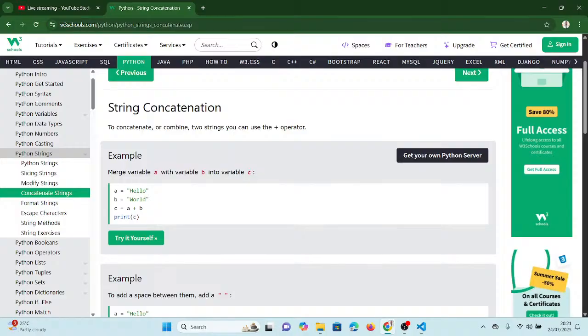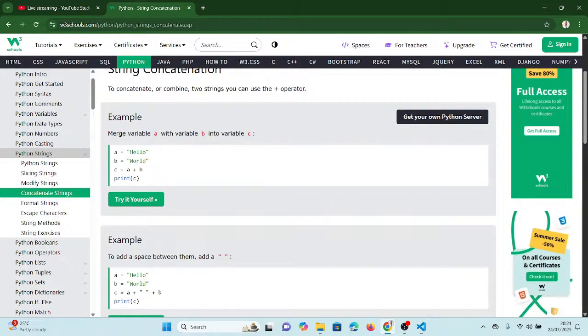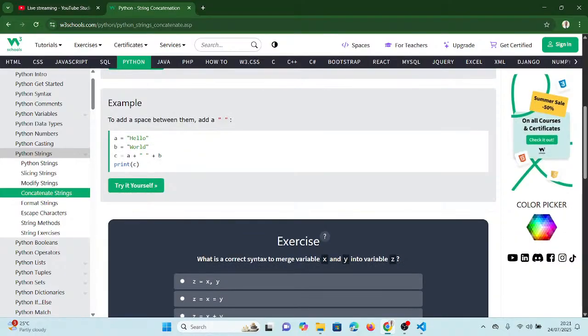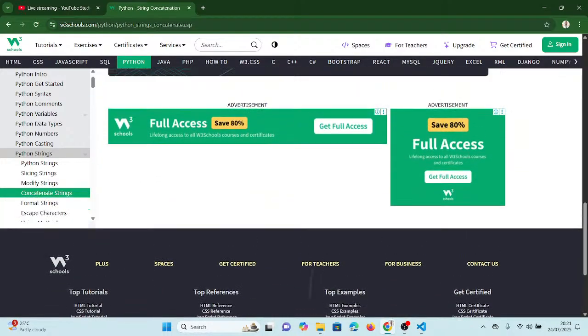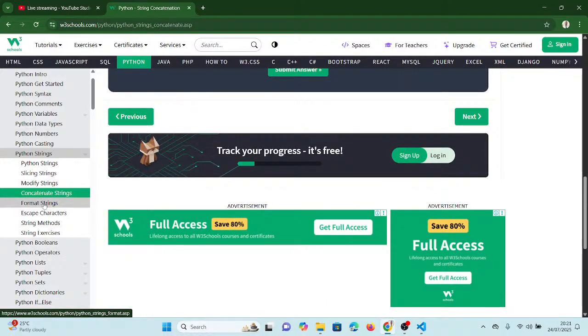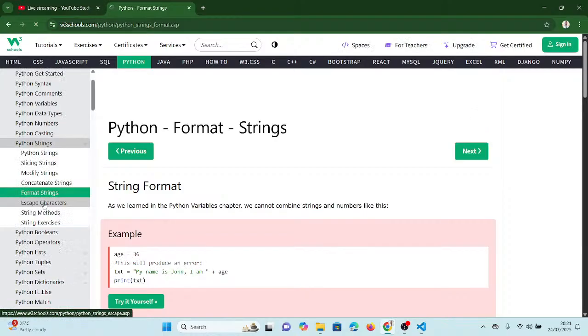Okay, let's look at string concatenation. I think we've talked about concatenation before. We don't have to go back to concatenation, right? We talked about it before. All right, format string.